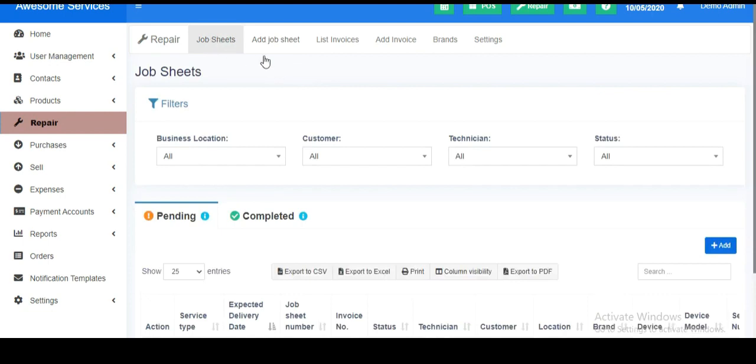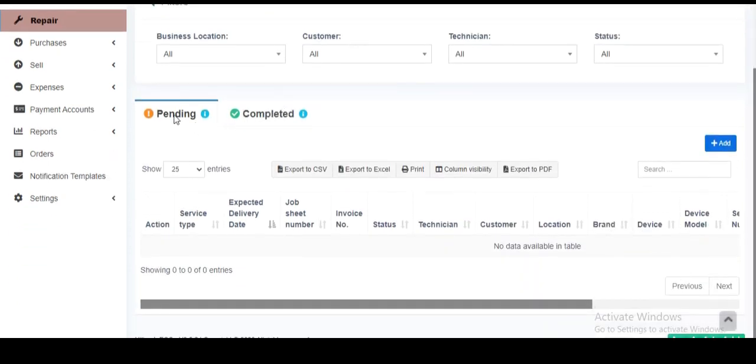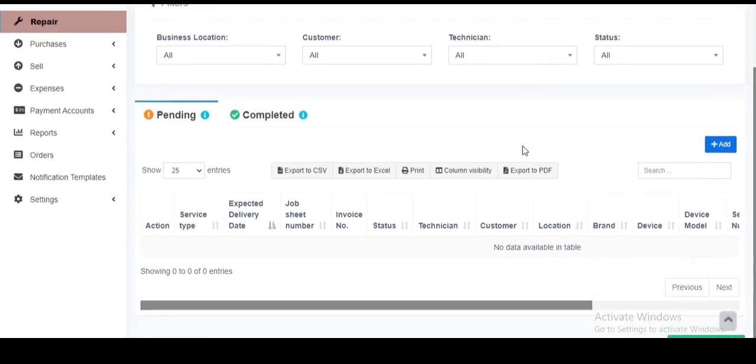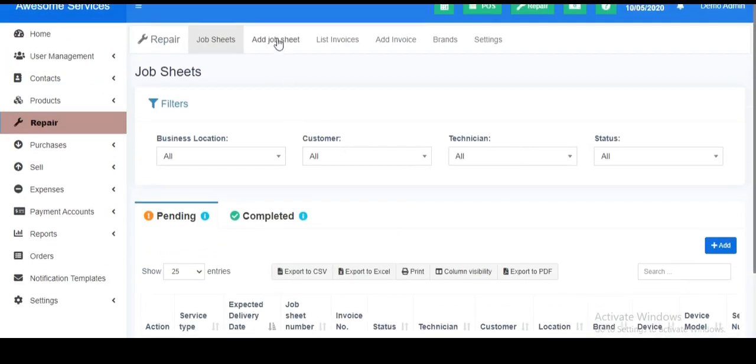So in the job sheets, you can see we have two different tabs over here. One is pending and another one is completed. I can also filter all the job sheets by business location, customer, technician, and the status of the job sheet. So let us go to the add job sheet. In the add job sheet we can create new job sheets for any repair.